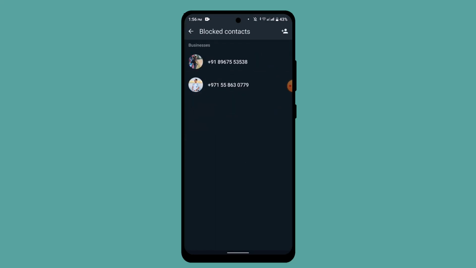Now on this page, in order to unblock them, you have to long press on the number and click the unblock button. As soon as you do that, the contact will be unblocked, and they'll be removed from your blocked contacts, or deleted from the block list. In this way you can delete blocked contacts on WhatsApp.